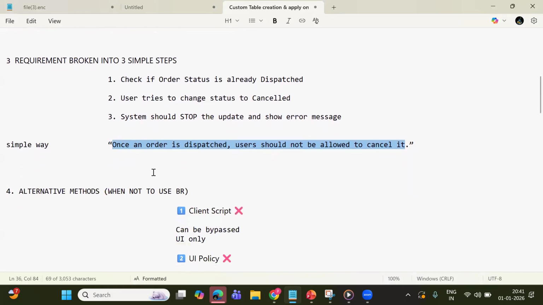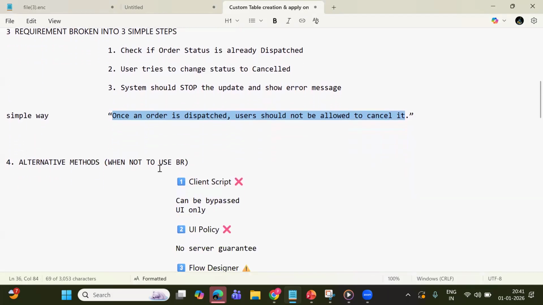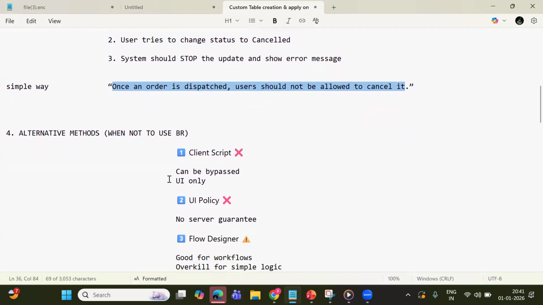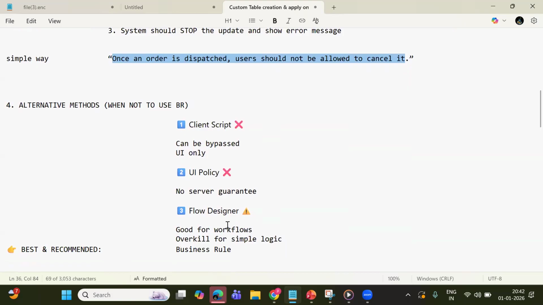For this, there are alternative methods also, like client script, UI policy, and Flow Designer. But a client script works on the browser end, so it won't be suitable, because it is UI only, the user interface only. A UI policy is also not workable because there is no server-side guarantee. Flow Designer is a complicated task. So the better alternative is doing it with a business rule. That's the best option.